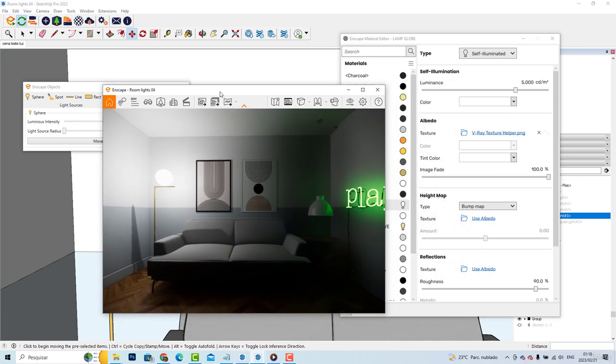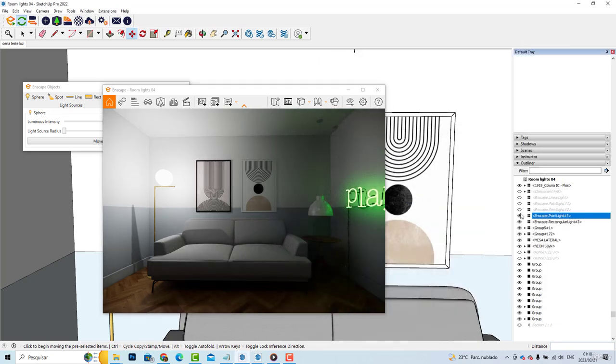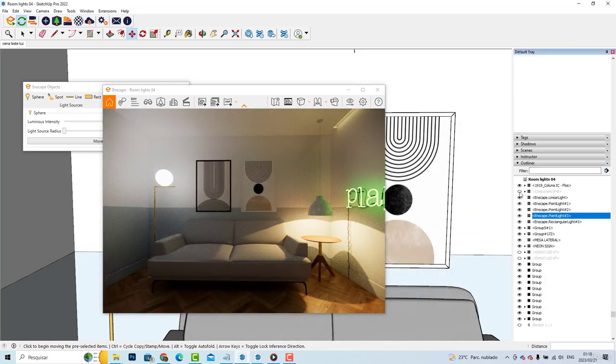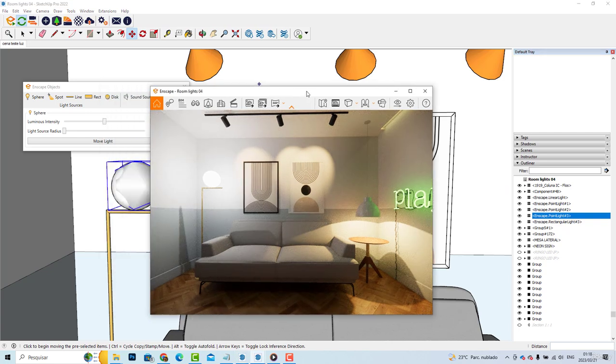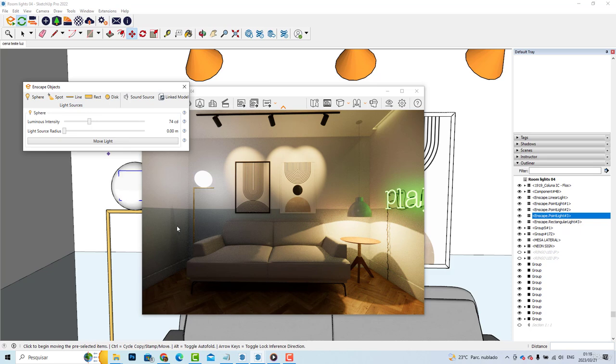We can, of course, now turn on the other lights. So I will make all the other lights now visible once again. Okay. And now after turning the other lights on, I actually think that this light is a bit strong. So I can decrease its intensity, and we still have the shadows here that I was looking for.